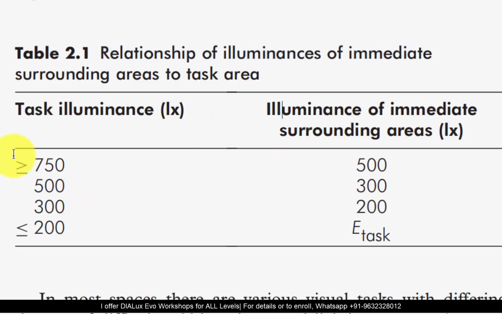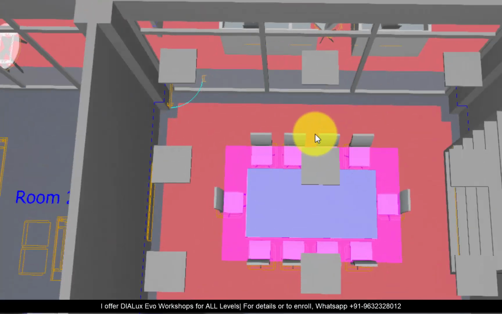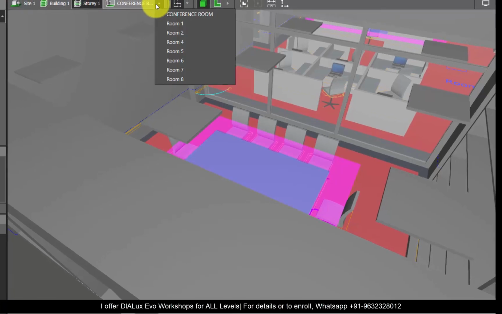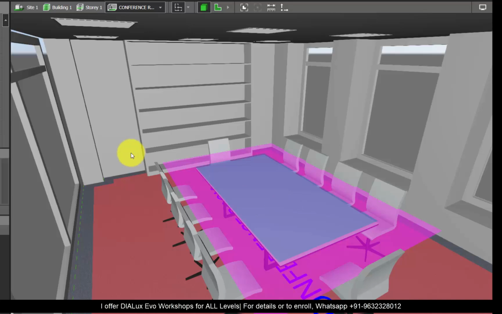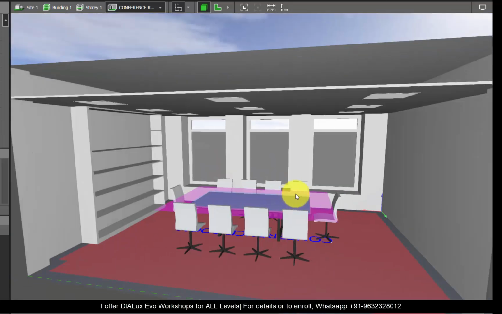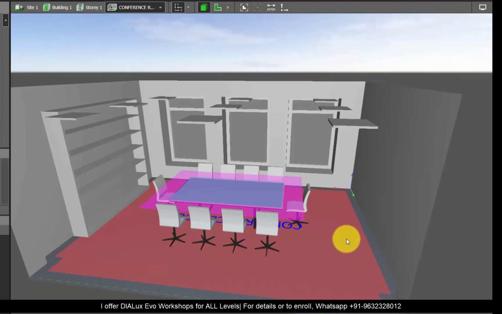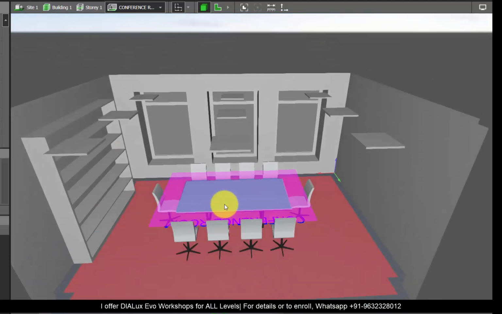Here you can find two lux values. One is for the task area and the other lux levels are for the surrounding area. Refer to your lighting codes and you will have the details about what lux levels you need to achieve in the specific space you're working on. Here I have considered a sample office project, and in the conference room I have already drawn the task area. This room is a single room, so when I draw the task area, the background area got applied only to this room.